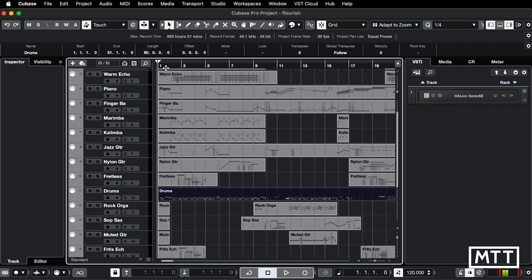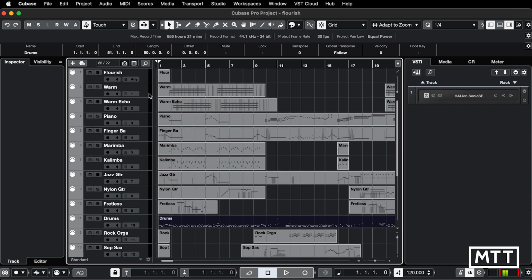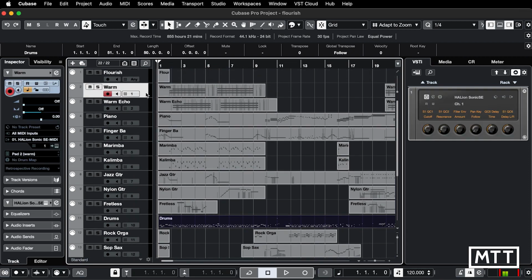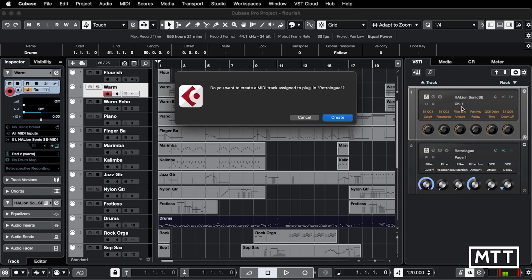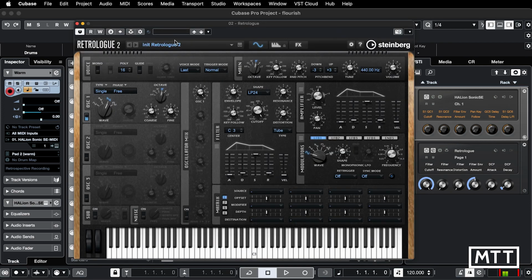Now, what about changing to another synth? So this is reasonably straightforward. So let's say we wanted to change these two synths here, instead of being on Halion Sonic, sending them to another synth. So we can just create a new rack instrument. So here I'm going to create a Retrologue. It asks if we want to create a MIDI track. I don't want to because I'm going to use an existing one. So I'm just going to click cancel.